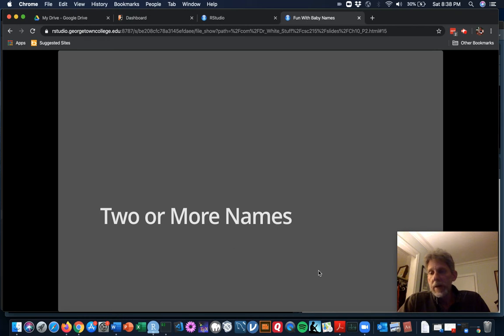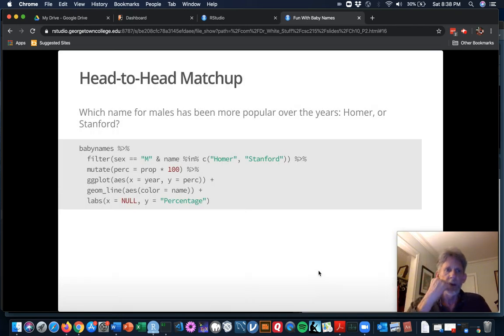It's fun to compare names, to kind of be competitive. Which name's more popular? So how about a little head-to-head matchup here? Which name for males has been more popular over the years, Homer or Stanford? Those are two rare male names, but which of them is more rare?